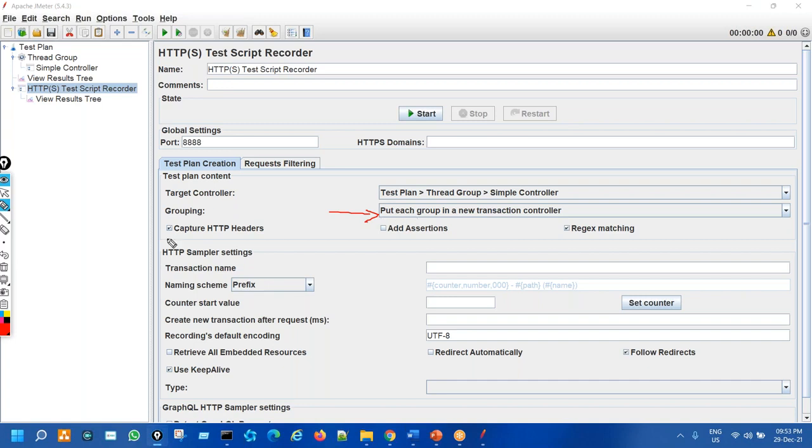Like this fifth option auto-selected, this also auto-selected, here also a check mark, here keep alive, follow redirects. What are these, follow redirects? We'll talk later on. What is keep alive? We'll talk later on. But let it be. So what we have to worry about is selecting prefix here, and the port is there.